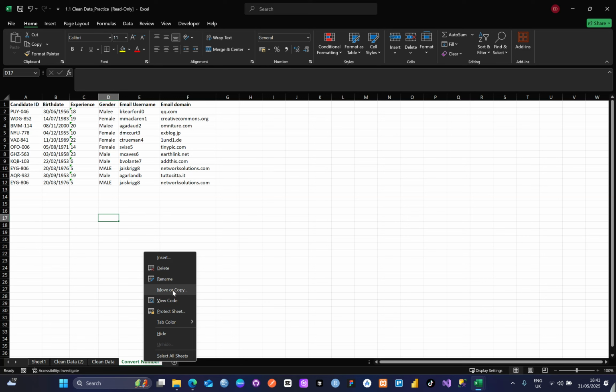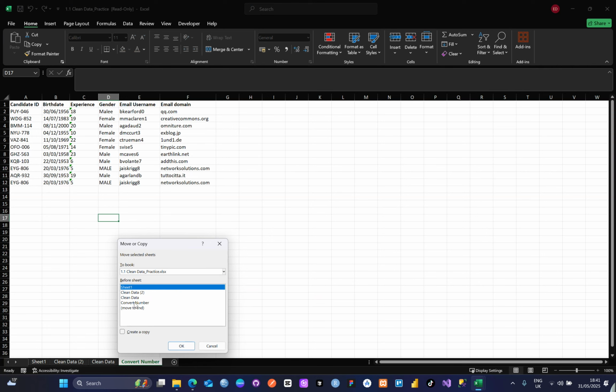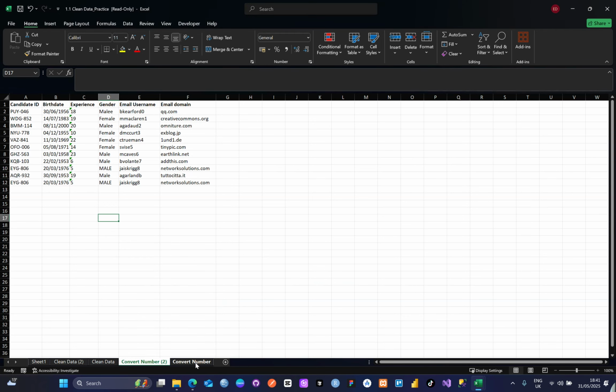We're trying to recreate a copy of a worksheet. All right. So you click on move or copy. Then you choose the one you want to create a copy of. I want to create a copy of the one they call convert number. Then you click on create a copy and you click OK, and a copy is already created.